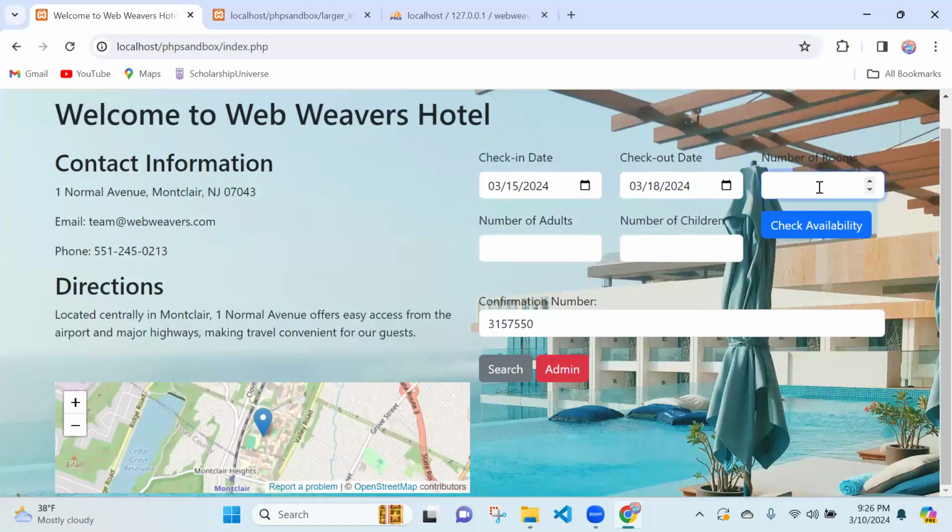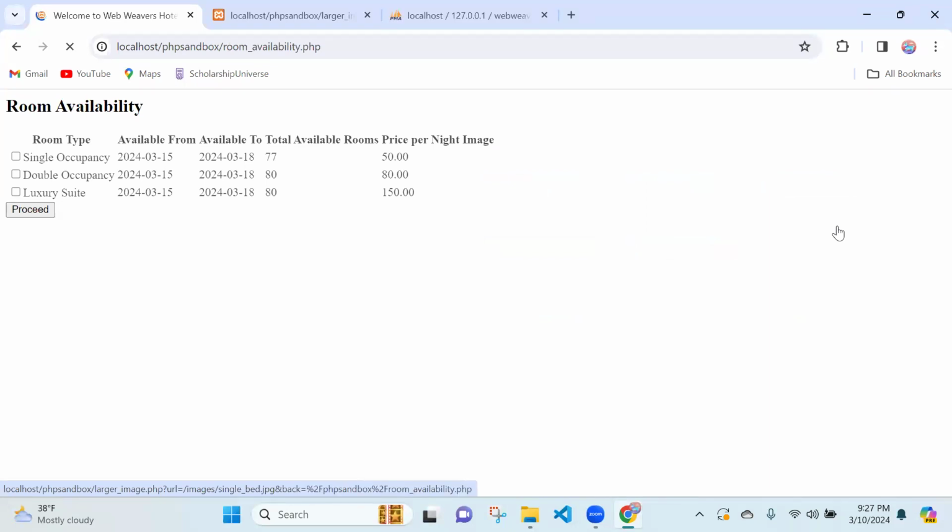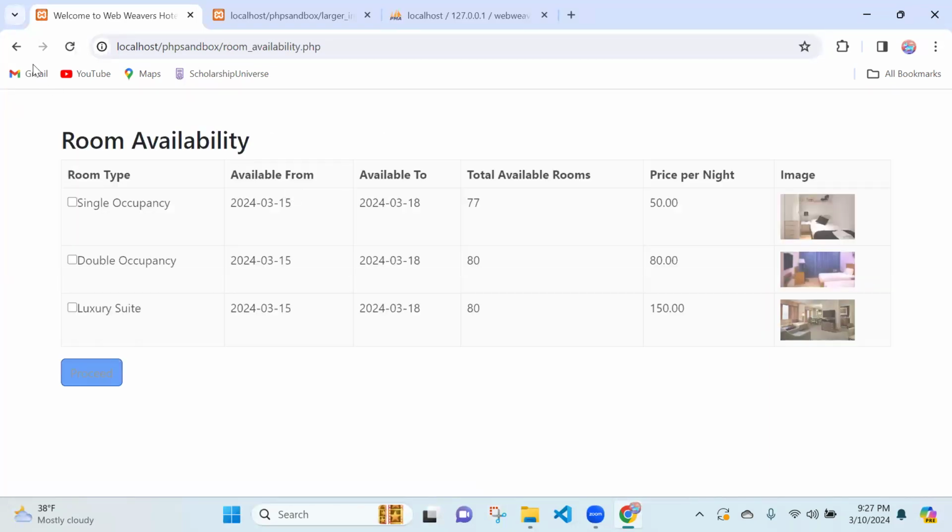For now, we have given some validations. Say, for example, we have given number of rooms as 0, number of adults as 1 and number of children as 0. If we click on check availability, it will throw a validation because we are not selecting any number of rooms. If we input 1 room, keep the number of adults as 1 and number of children 0, it is not necessary that the number of children should be greater than 1. And if we click on check availability, it takes us to the room availability page.